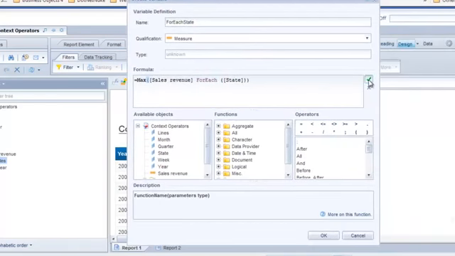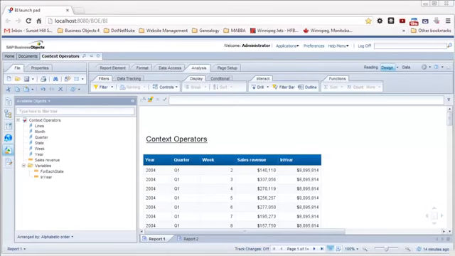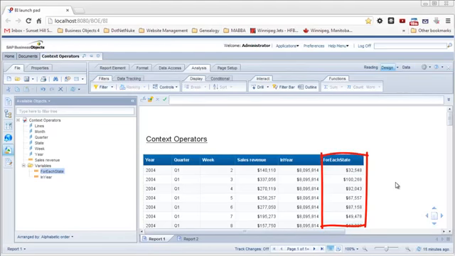So I'm going to make sure that formula is correct. I'm going to click OK. And I'm going to bring that variable into the report. So now we have these different values here. So for 2001, quarter 1, week 2, we're seeing a value of 32,548. So this should be the state that has the highest amount of revenue for 2001, quarter 2, week 2.